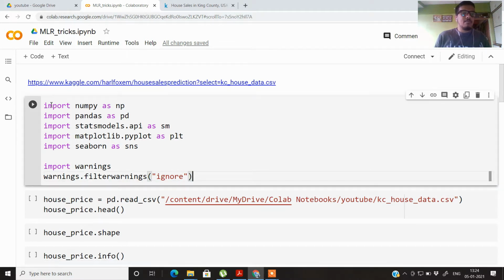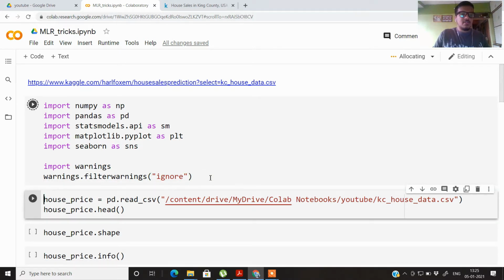Yes, then we will be importing some dependencies like NumPy, Pandas, Statsmodels. We are using Statsmodels because Statsmodels actually gives us a complete summary kind of interface whenever you are building some regression model. It is definitely a very useful API, so I prefer using Statsmodels a lot. So let's import. Besides that, we are just ignoring these warnings.